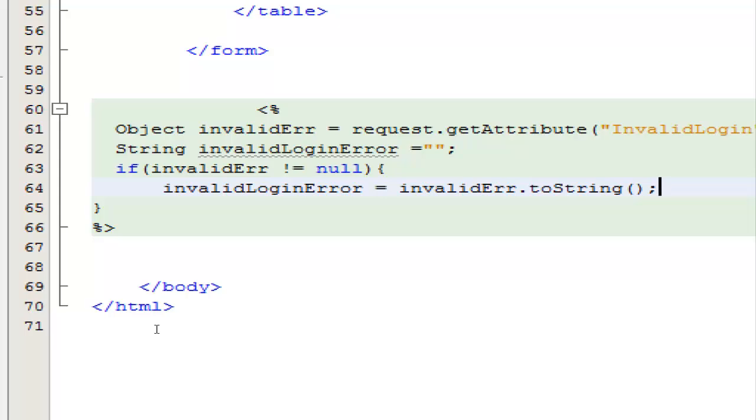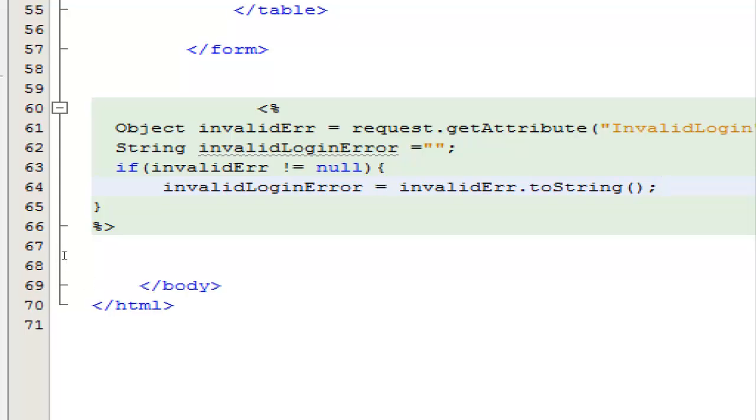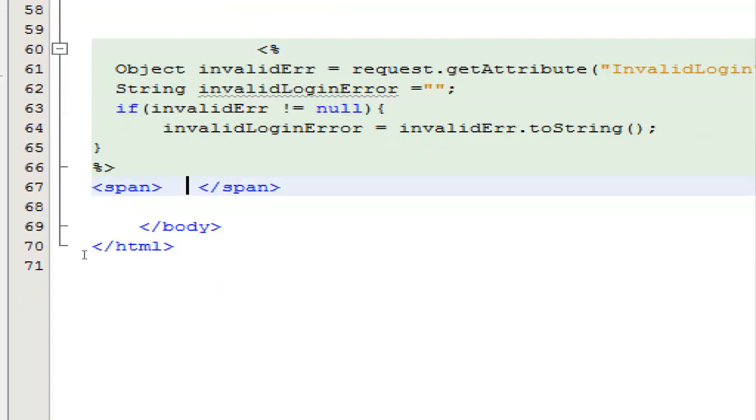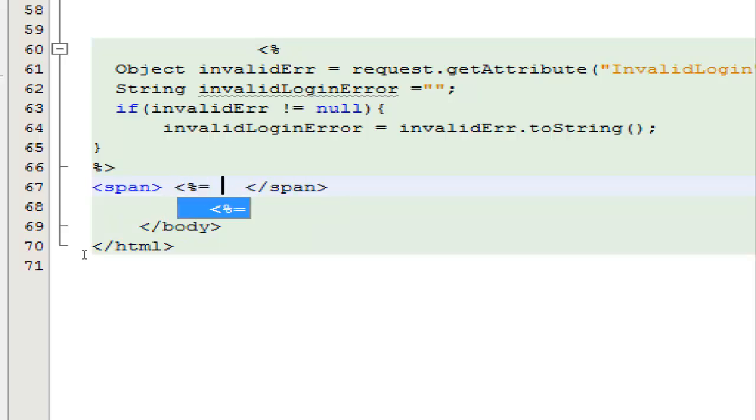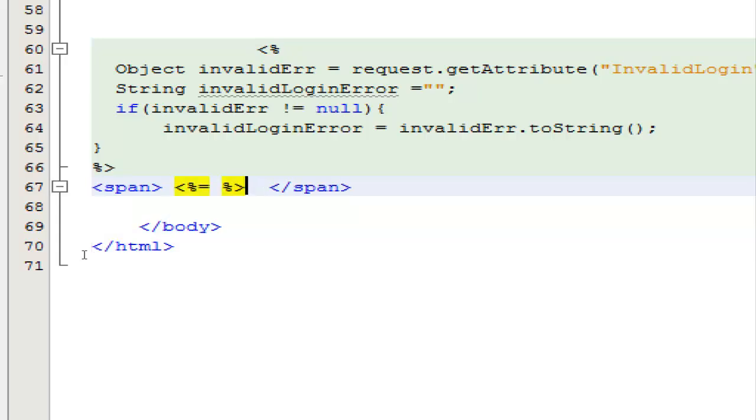Now I want to show this in the form of a span. Just want to show it like a span. So I'm going to use span, and within that span, I will show it.